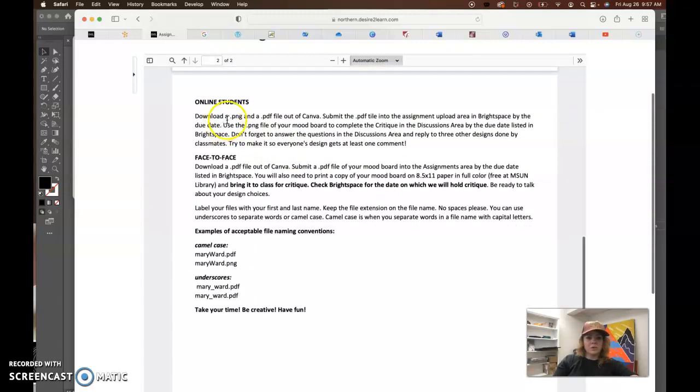Online students, you're going to need to download a PNG and a PDF file out of Canva, so you'll need to download those 2 file types out of Canva. You'll submit the PDF into the assignment upload area in Brightspace by the due date listed in Brightspace. The PNG file will actually be used for the critique in the discussions area. So don't forget to answer the questions in the discussion area, and then also reply to 3 other designs done by your classmates. We really want to make it so everyone's design gets at least 1 comment in that critique discussion area for the online students.